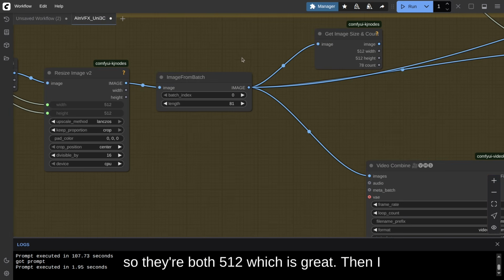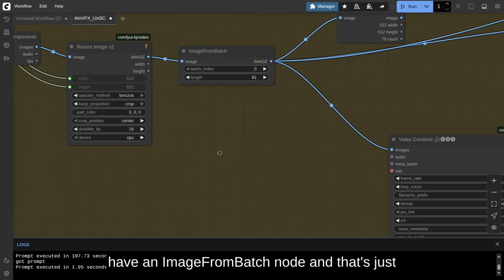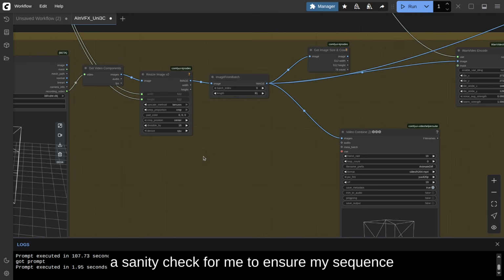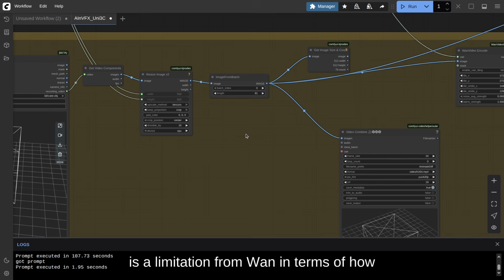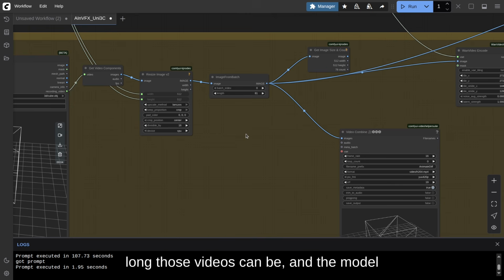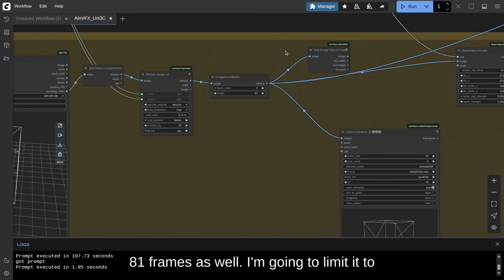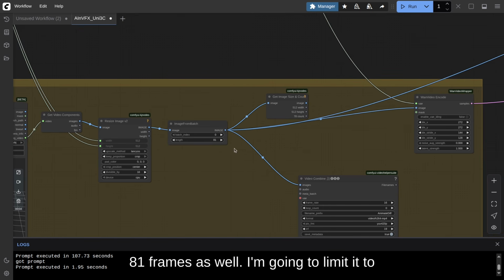Then I have an Image From Batch node, and that's just a sanity check for me to ensure that my sequence is not longer than 81 frames. The 81 frame is the limitation from Wan in terms of how long this video can be, and the model works better at 81 frames as well. So I'm going to limit it to no more than 81 frames.